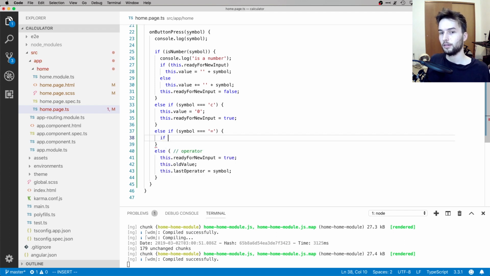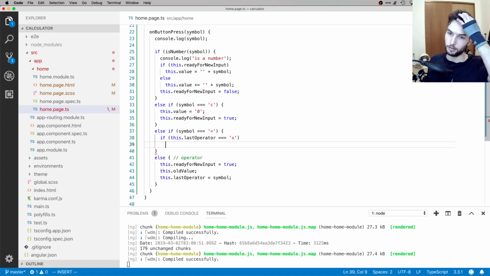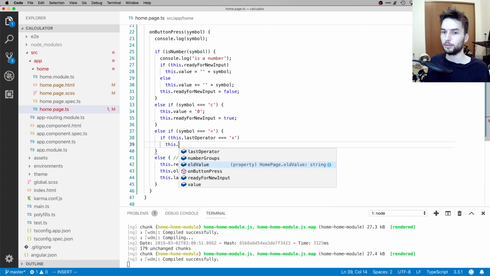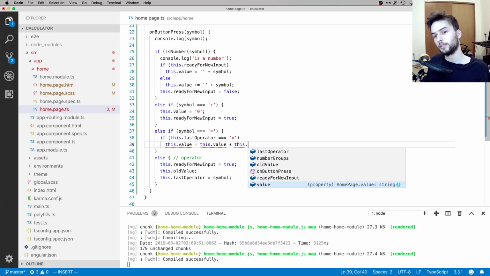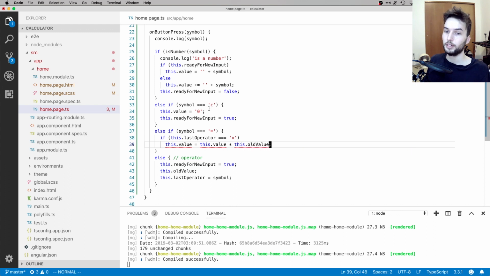So if the last operator is equal to, what are the different symbols we have? We have X. Let's do that one first. So if it's equal to X, then we need to set the input, or the value, to be this dot value multiplied by this dot old value. But we need to turn these both into numbers. Otherwise it says number is not assignable to type string.